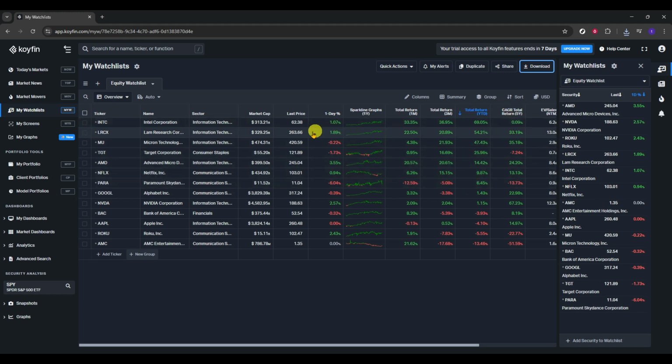If you don't see a file appear, check that your browser allows downloads from the site and that no extensions are blocking the action. Also, larger watch lists may take a bit longer to generate, so give it a moment.